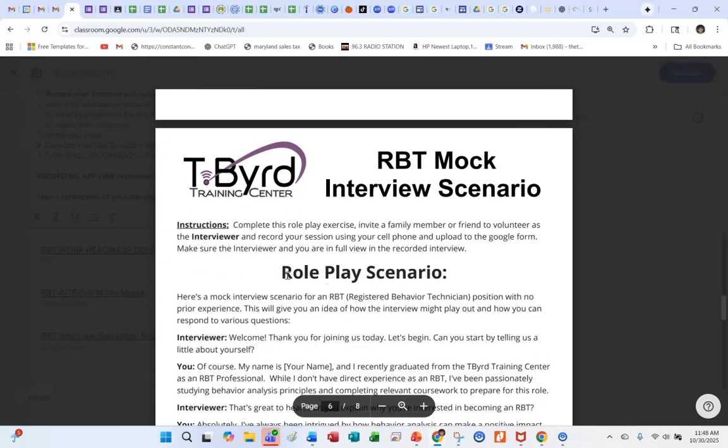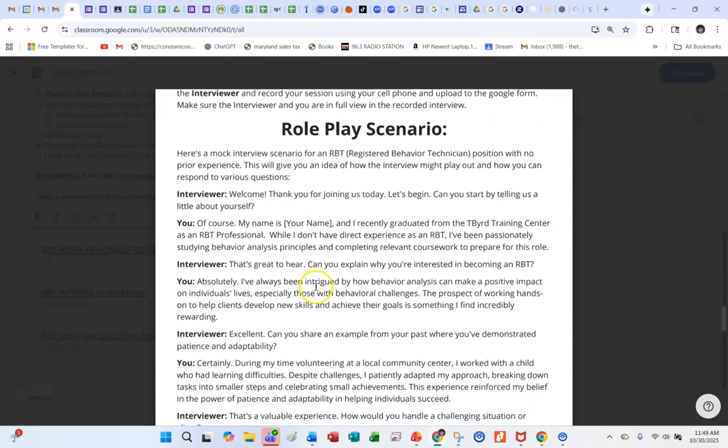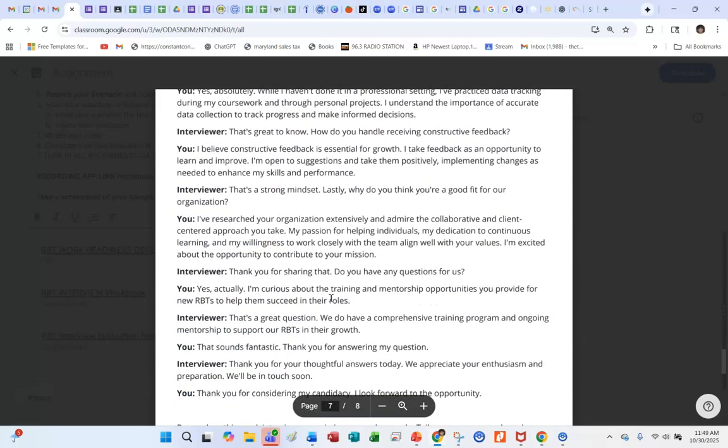So next is your RBT mock interview scenario. The instructions for completing this part of your assignment are to complete a role play exercise where you invite a family member, friend, or even your fellow student, where you will act as the interviewer and interviewee. And here is the role play scenario that you're going to use to complete this project.